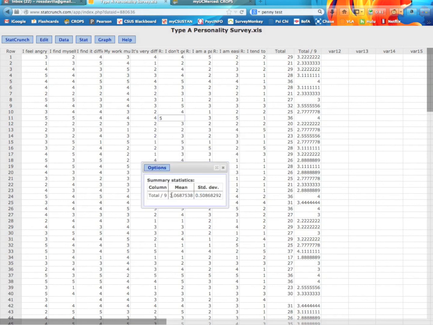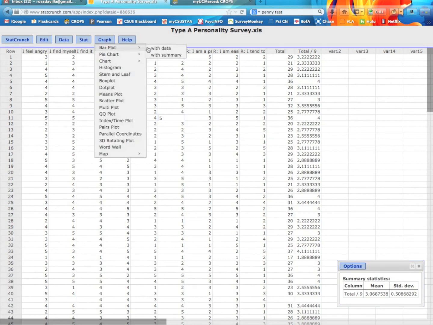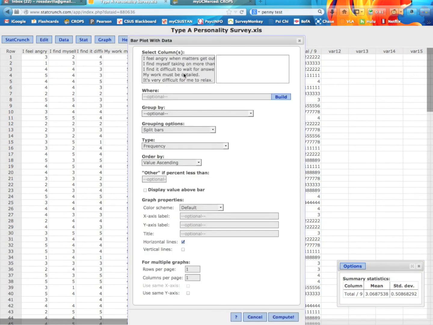So actually, those are good indicators that we're probably measuring something stable, something akin to personality, and probably this variable will be normally distributed if we took a look at the distribution. So that's what we're going to do next, look at the distribution of this to see if it's somewhat normally distributed. So to do that, we're going to go to Graph, Bar Plot with Data, and we're just going to select the average again. And this time, we're going to leave everything alone because all the presets are perfect.